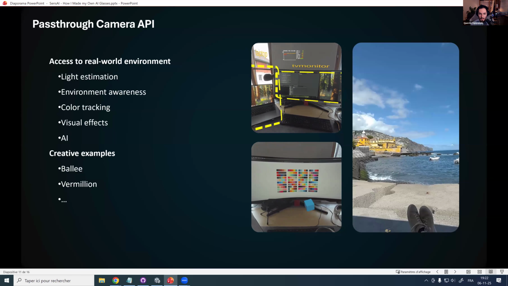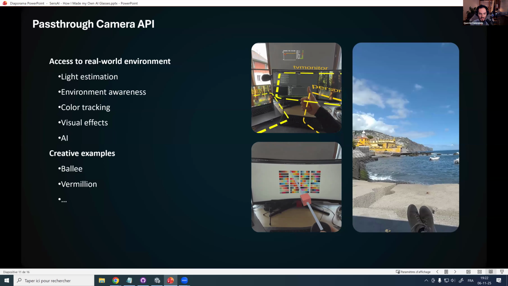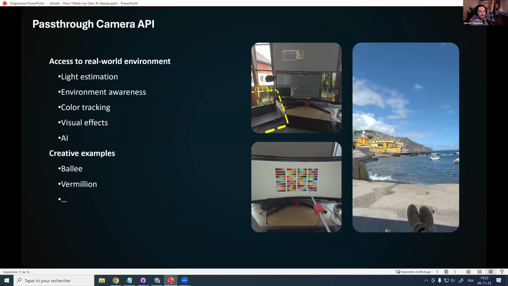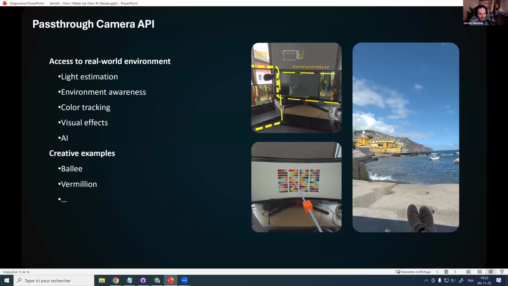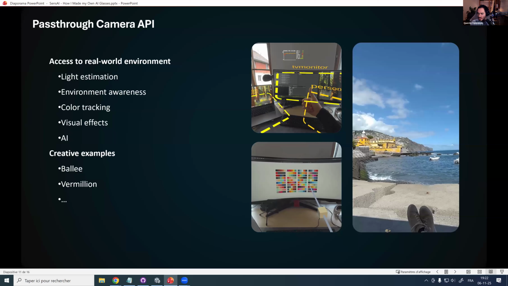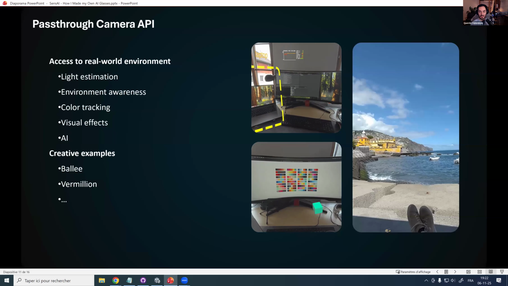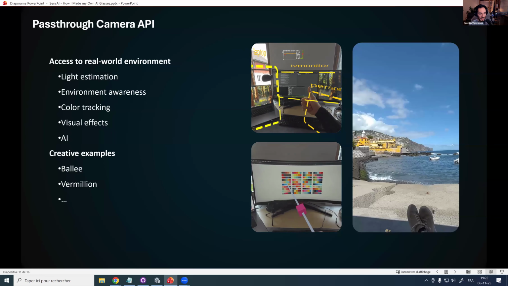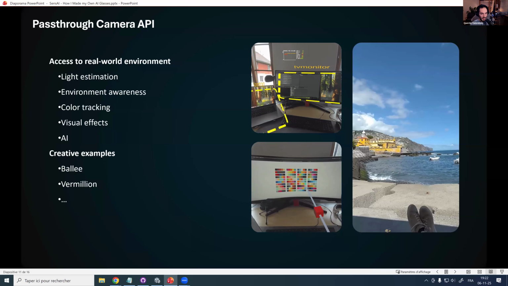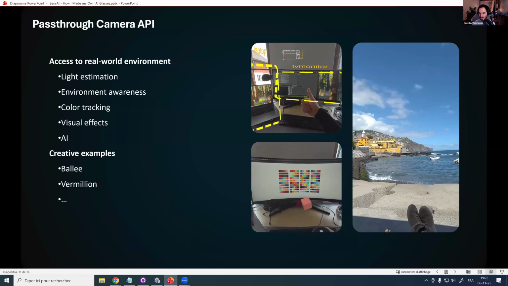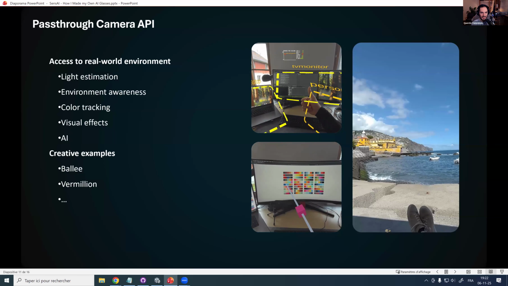This changes everything, because now that we can understand and read the world of our player, we can do light estimation, environment awareness, color tracking, visual effects like glass, for example, and of course we can do artificial intelligence, because we can feed this data to an AI model to get some info. Of course, some visual computation.